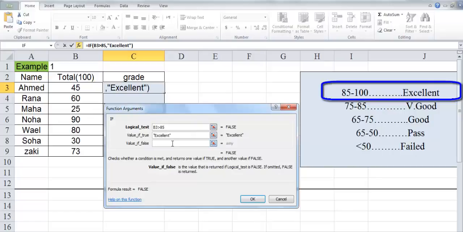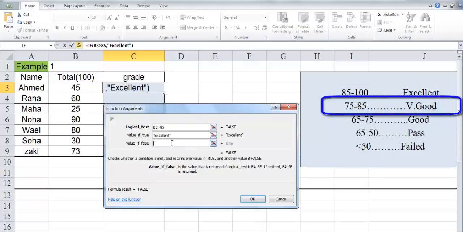I need Excel to test the total mark against the 4 other possibilities. If the first one is not verified, let's move on to the next possibility. So in the third text box, which is value if false, I need to insert a new IF formula. This can be done by clicking in the last text box, then clicking here in the Formula tab. You can see the IF button.